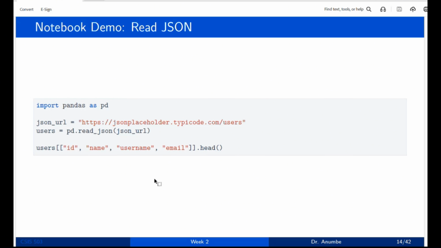So this will be the piece of code that you can use to read from a CSV file that's online. And this is how you read a JSON file, for example. Same thing, you look for a JSON, that's your JSON URL, almost the same thing we have. Then you want to pull certain things from that JSON file, like the ID, the name, the username and email. With .head, it will just give you that information that you're looking for.